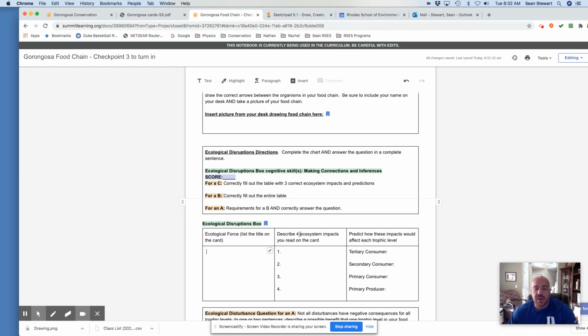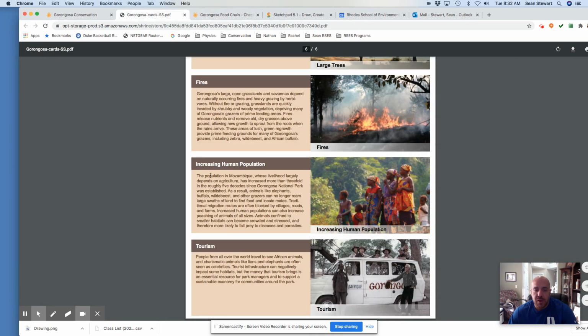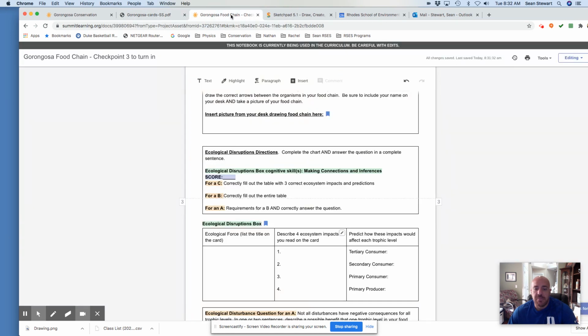Then it says you're going to describe 4 ecosystem impacts from the card. You shouldn't have them memorized. If you pick the increase in human populations, you'll read all this and come up with 4 impacts. Now remember, impacts aren't necessarily negative. Some of these disruptions will have negative and positive impacts. Some may be just negative, and I don't think there are any that have just positive. But you're going to try to come up with 4. There are a few ecosystem impacts that might only have 3, so if you get 3 and you've really tried, you can turn them in with 3. But half the cards or so have 4.